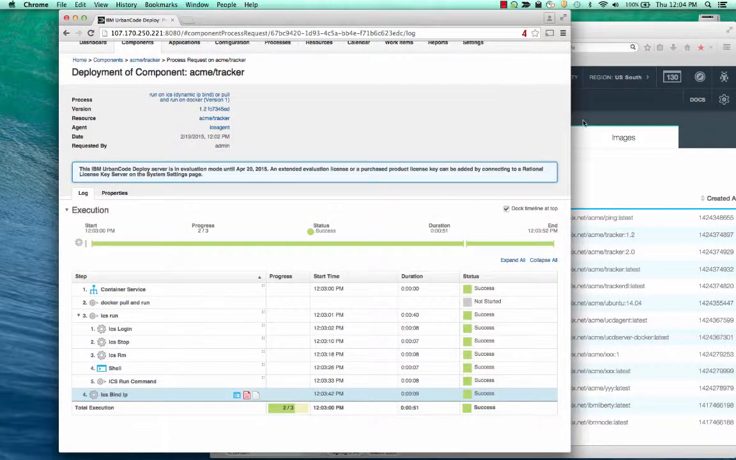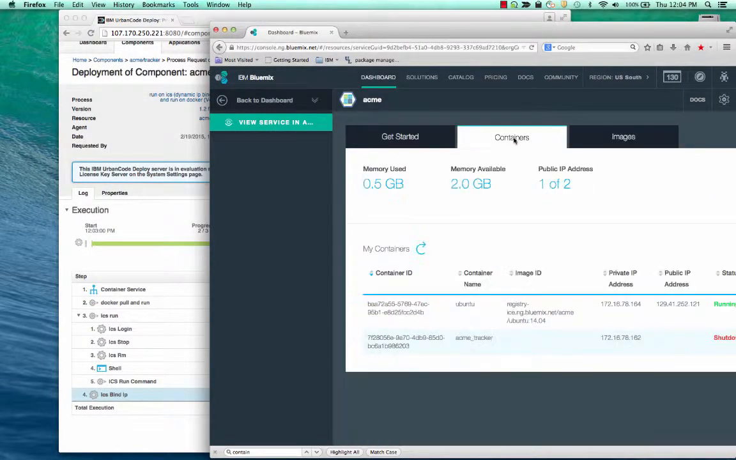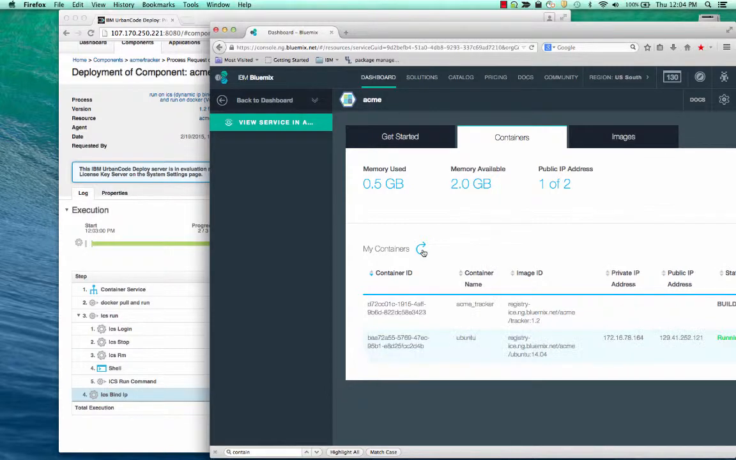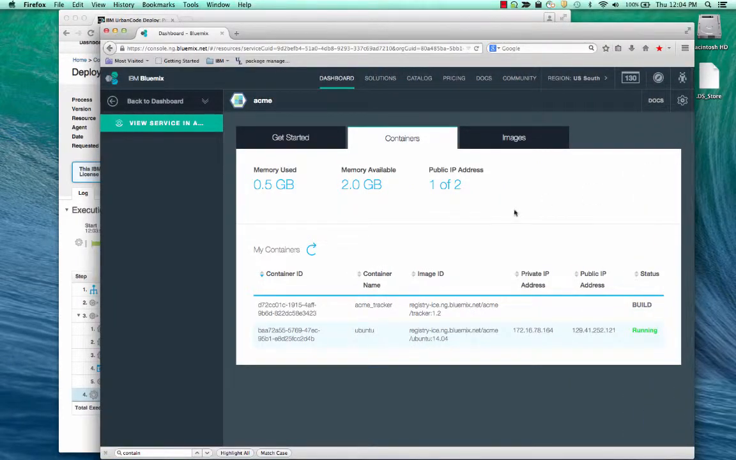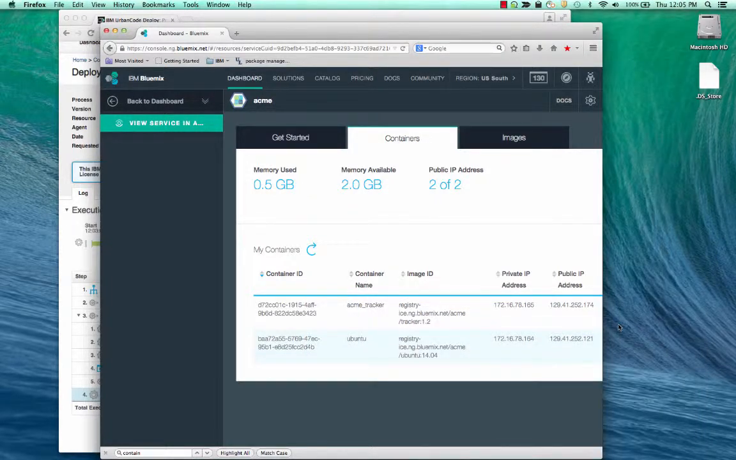So here's the previous value of Acme Tracker. Notice it was in the shutdown state. Let me refresh. Well, we can see it's now in the build state, so it's on its way. Well, 174 seems to be the public IP address. This microservice is ready to use.